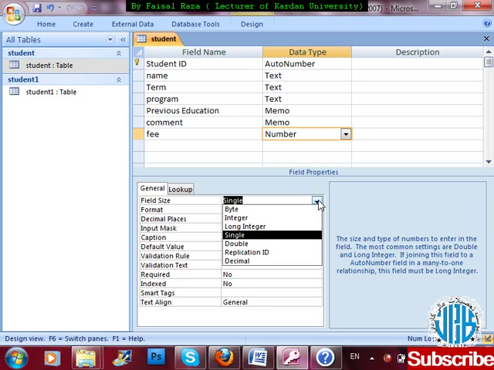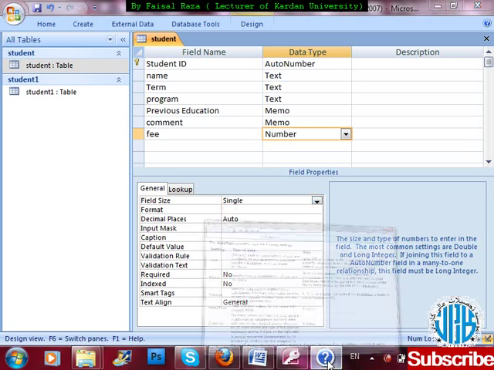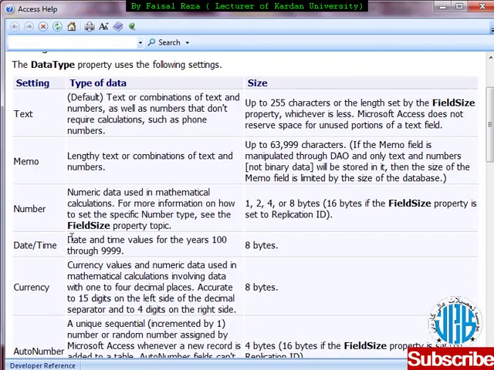If I'm going to show you here, data type view, and come over here and come to the number: 1, 2, 4 and 8 bytes. Okay, so this 4 is for integer. 8 bytes is for a long integer. This is for a single and this is for double.